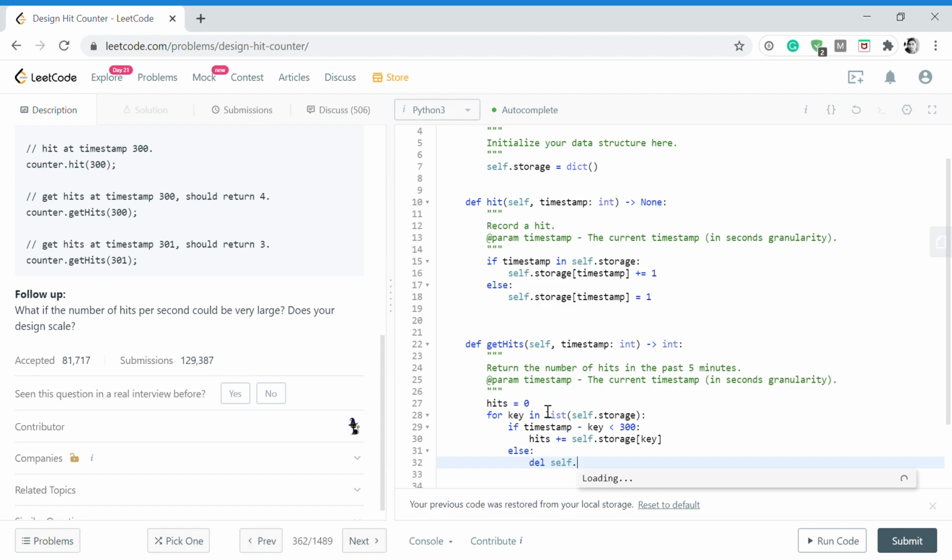So del self.storage sub key. So we are scaling at the same time. And when we are done, we just return the hits that we computed.